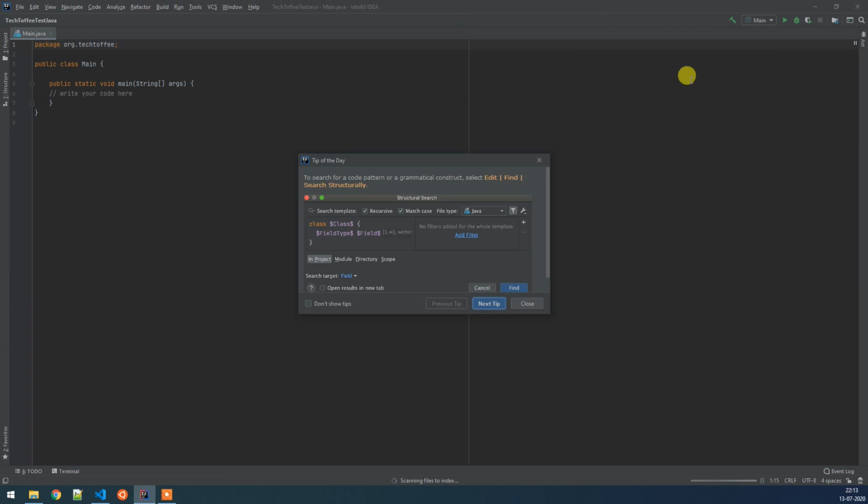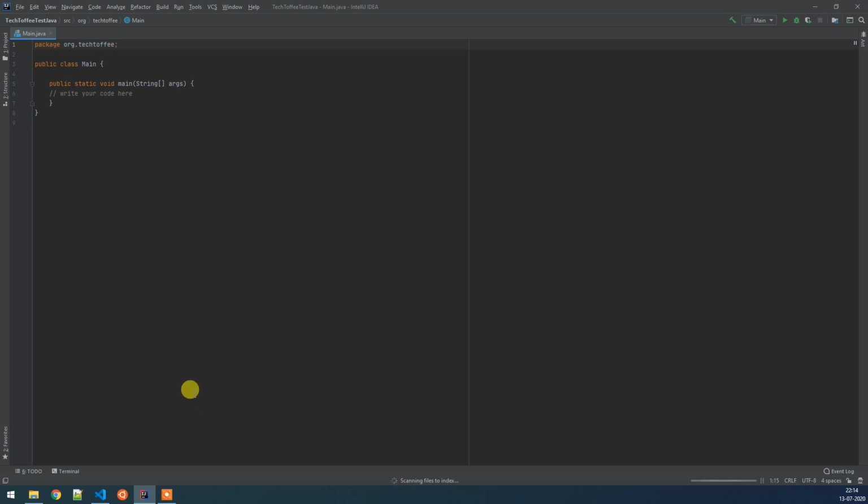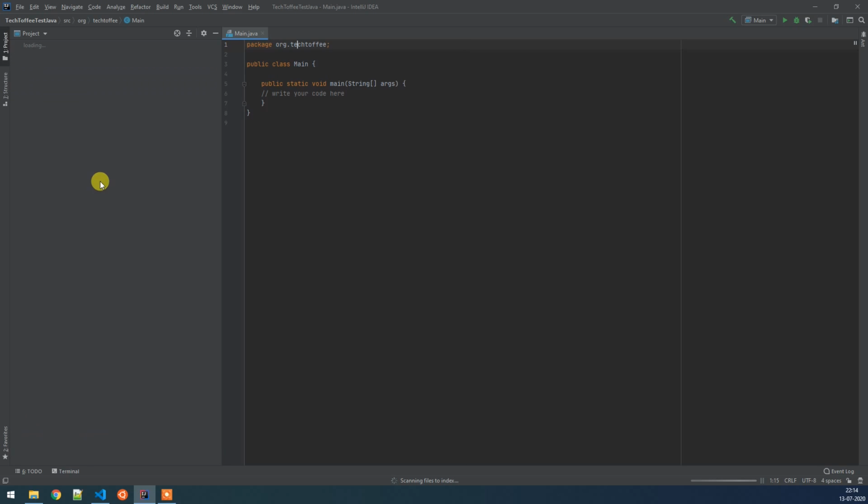As you can see, a Main.java file will open by default. This is the tip of the day. Just click on don't show tips and click on close. IntelliJ is now indexing the files. Once the indexing completes, we will be able to run it.